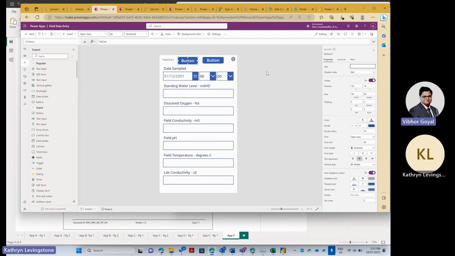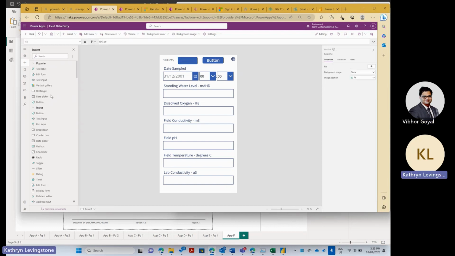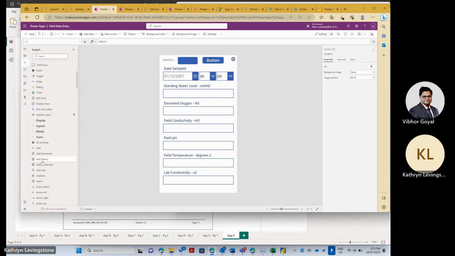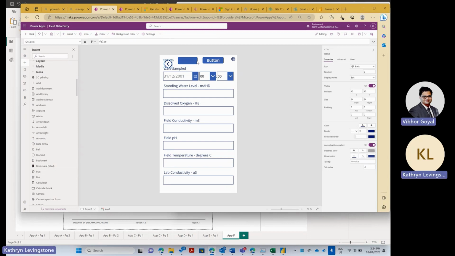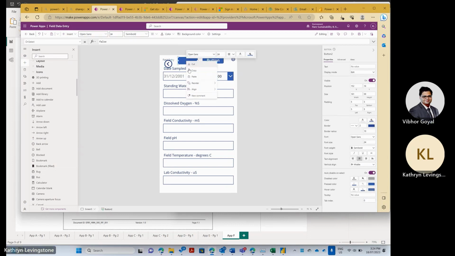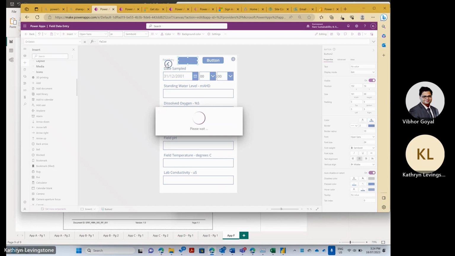If you open the icons. Yep. Icons. You see, there was a back arrow. I think I saw somewhere. Oh, this one? Yes, back arrow. And then you just, like everything, have to link it to the right screen.